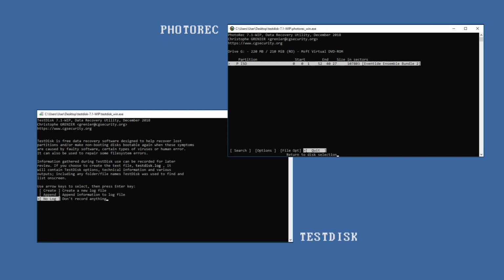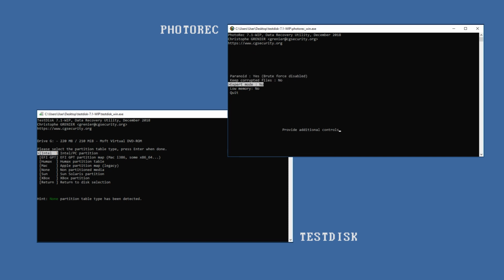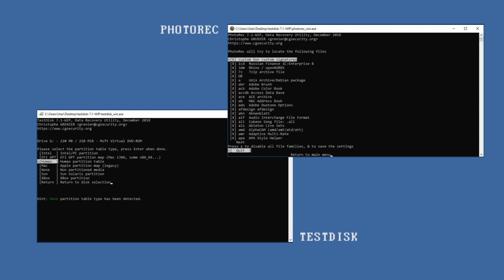Both of these tools work from a command line interface, which may be off-putting for those who prefer a more user-friendly look, but the file system support here is very impressive once you learn which commands do what. This pair remains one of the most efficient options for data recovery.